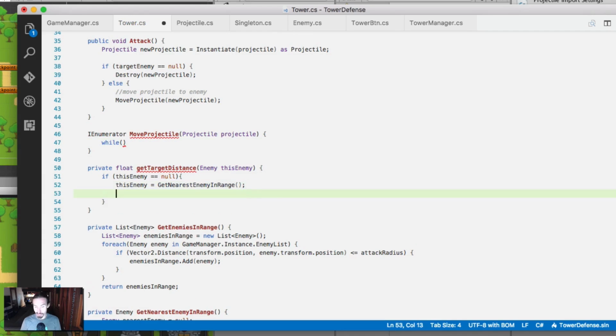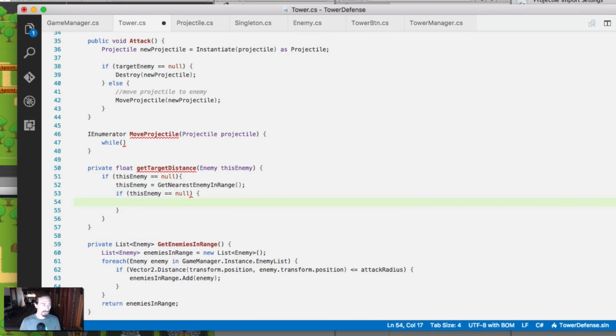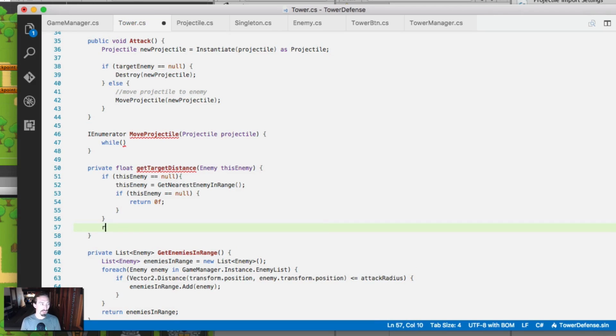So this enemy could still be null, right? This could still return a null value, so we have to check it again. If this enemy is equal to null, that means there are no enemies in range, so we need to return 0. And you have to add the f because it's a float. But if all of these pass, so if it's not null, we can return the actual distance.